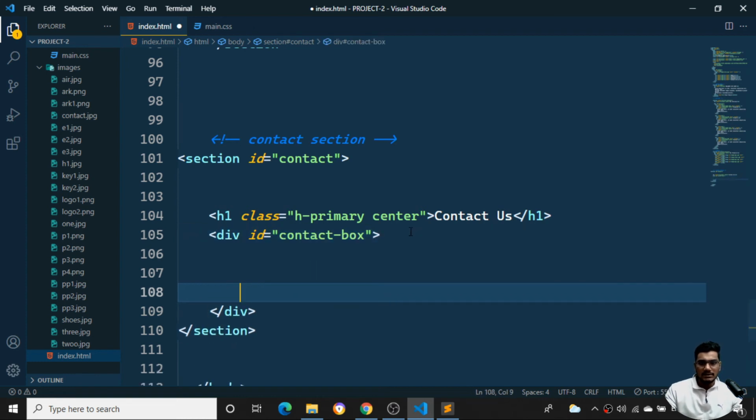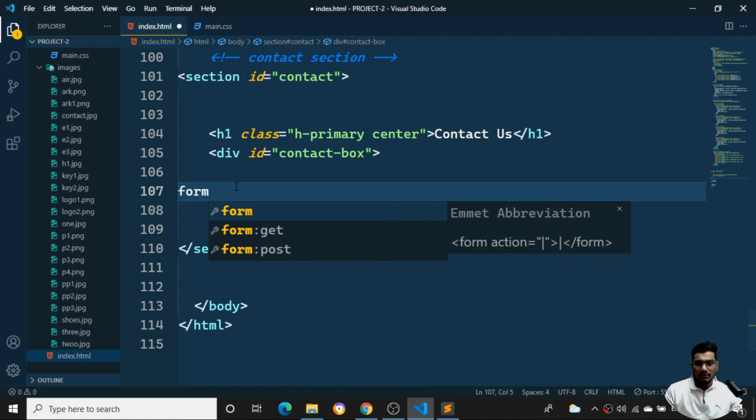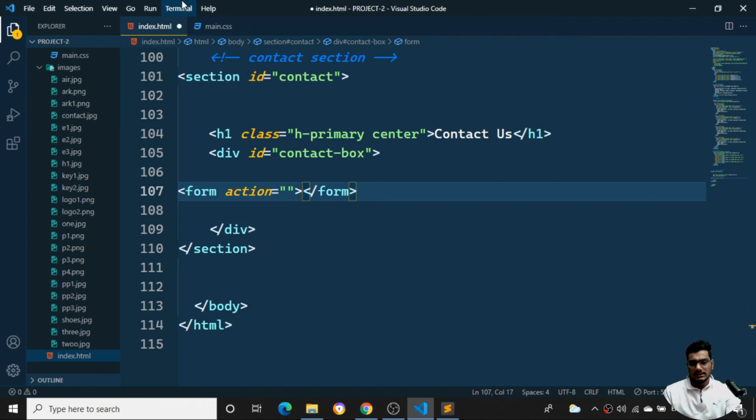Once the contact box is done, I'll create one form over here. I'll just create a normal form. Let the action be normal, I just want to do the designing.